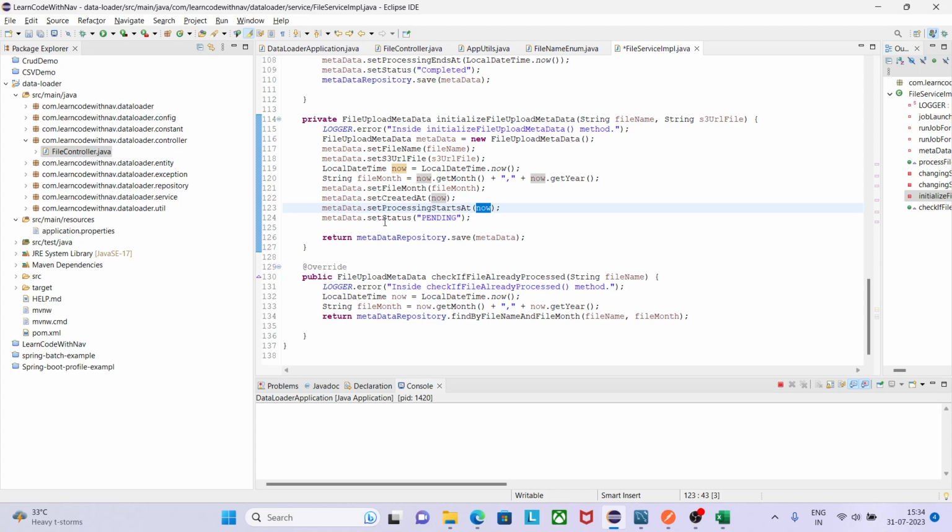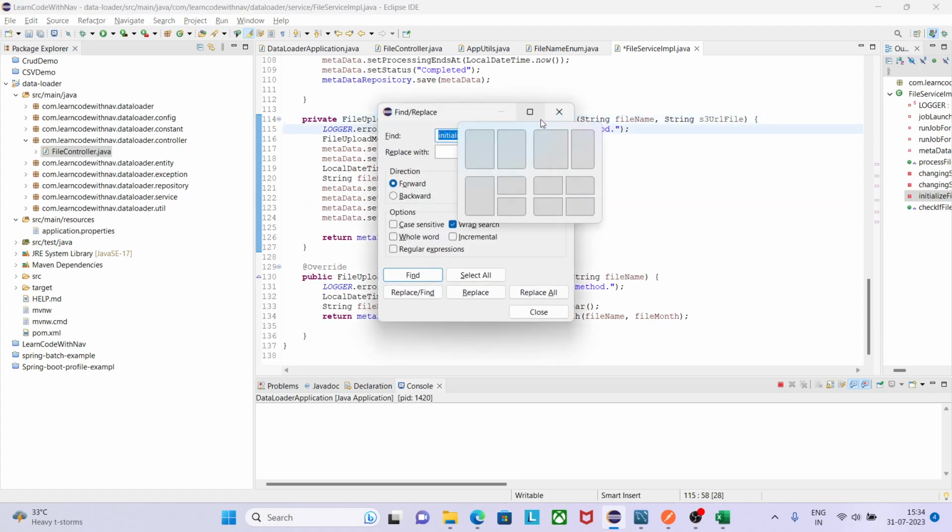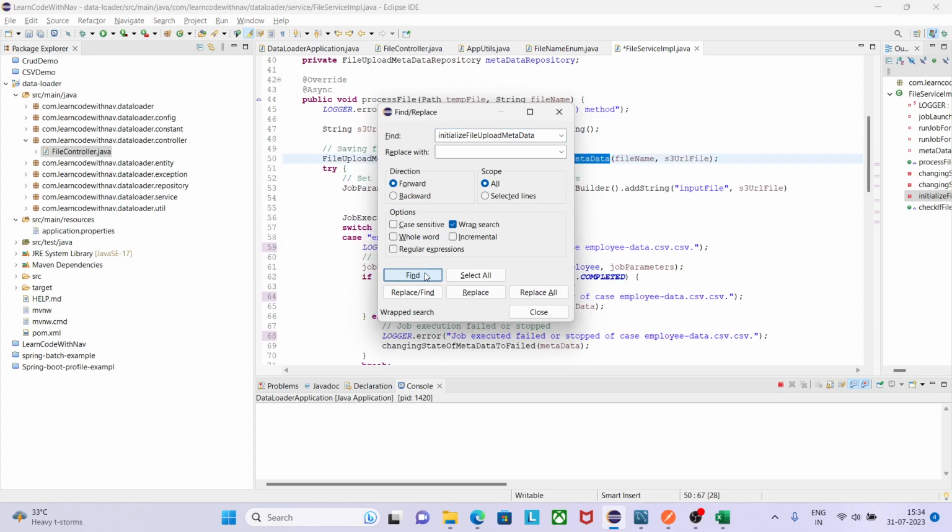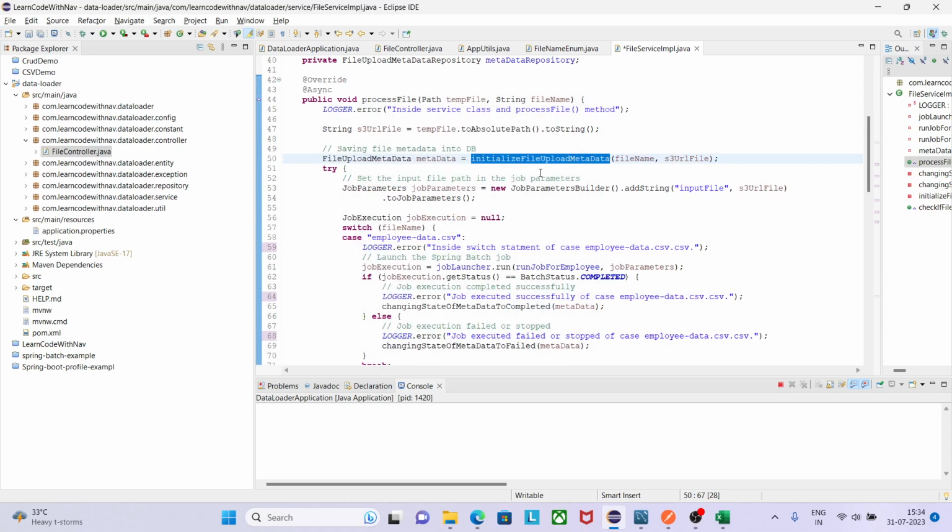And initially I will set it as pending. Okay, so this information I will save into the database as the first thing. Once this is done, then I would create a job.